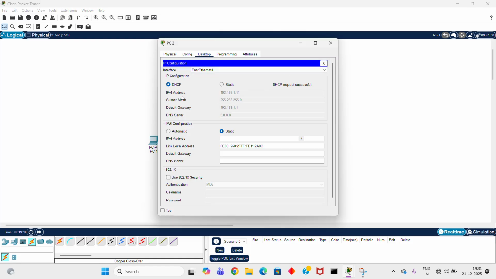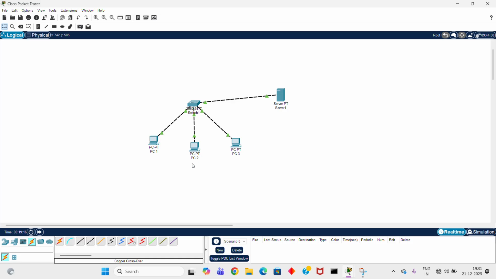We can see the IP address is automatically assigned: 10 for PC1, 11 for PC2, 12 for PC3. This is the use of DHCP, and it saves our time. The ping is successful, and DHCP and the network are working properly.